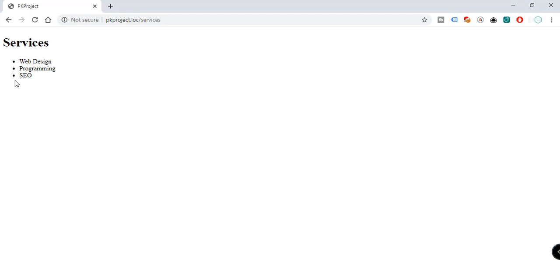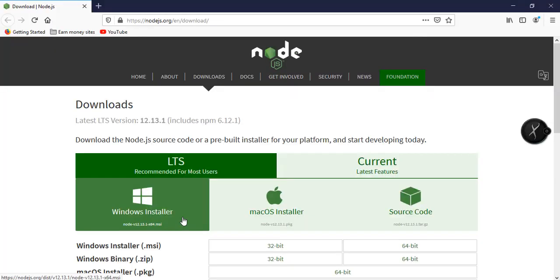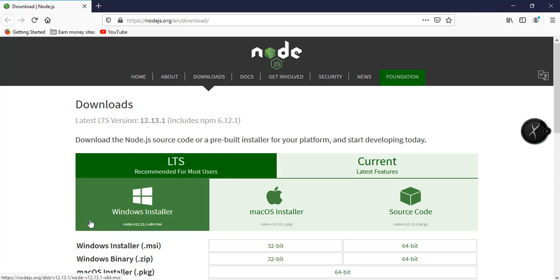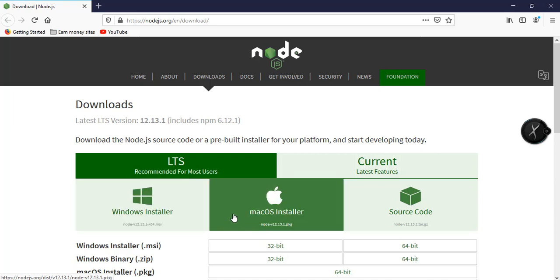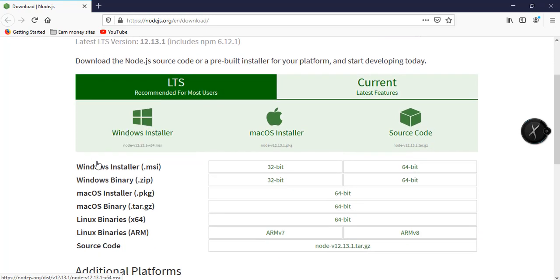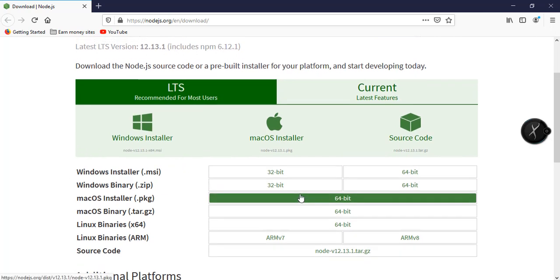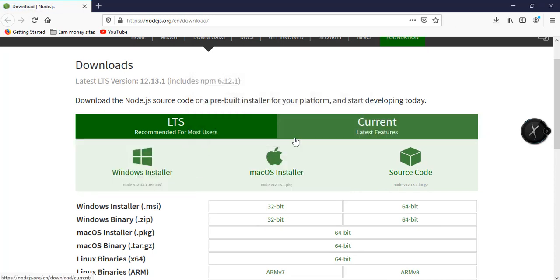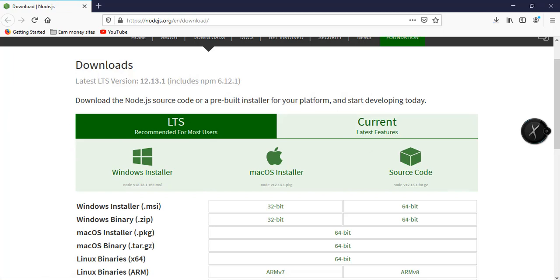Now let's talk about how to compile assets in our Laravel project. So before we proceed, let's download Node.js first. So if you're a Windows user or Mac OS X user, there's an available installer for you, and you can have the 32-bit or 64-bit options, but we'll just try to install it by using this Windows installer and install it on our local machine.